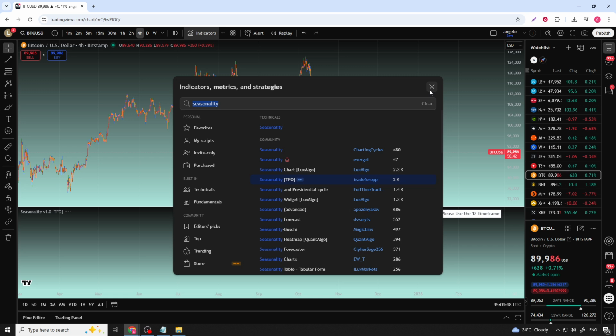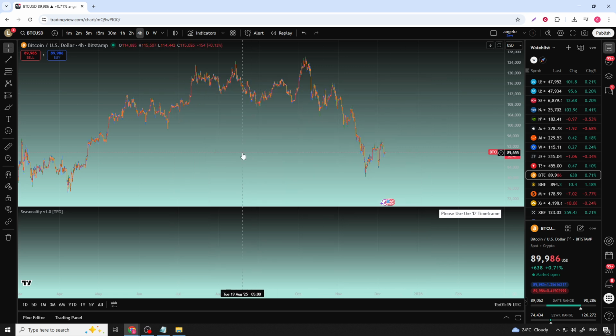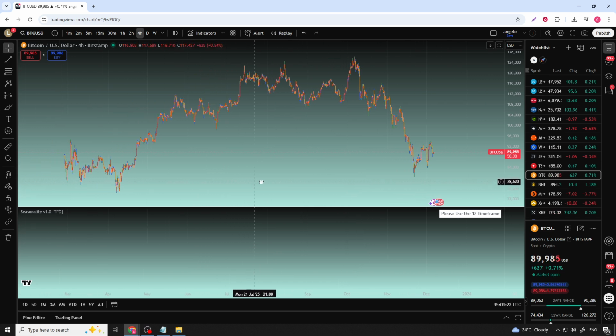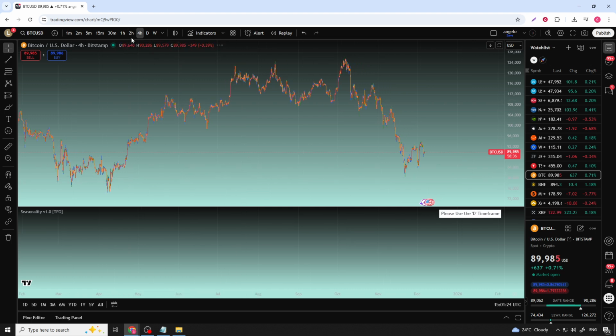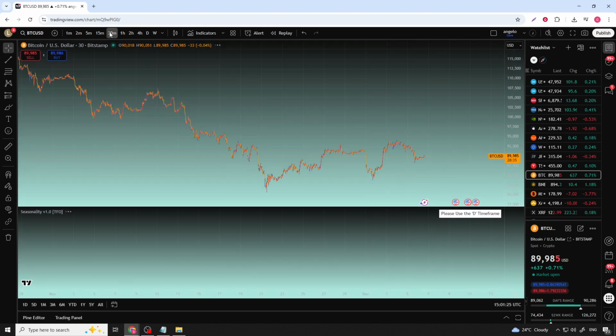You may see several results, including built-in indicators and community scripts created by other traders. Take a moment to hover over each option and read the short description. You're looking for an indicator that clearly focuses on seasonality, such as one that shows average performance by month or recurring patterns over multiple years.